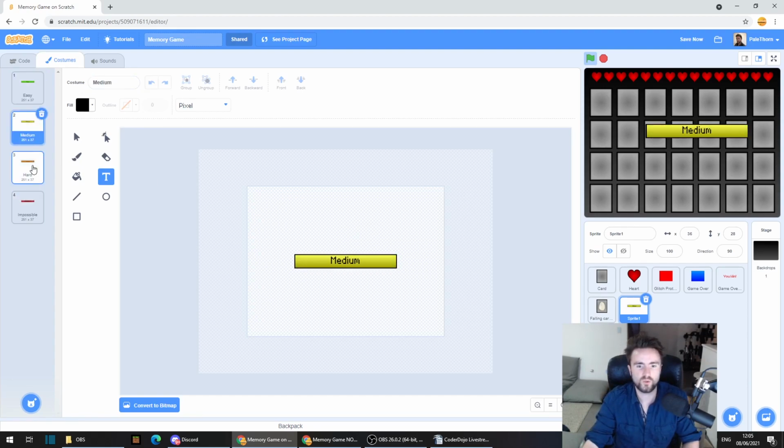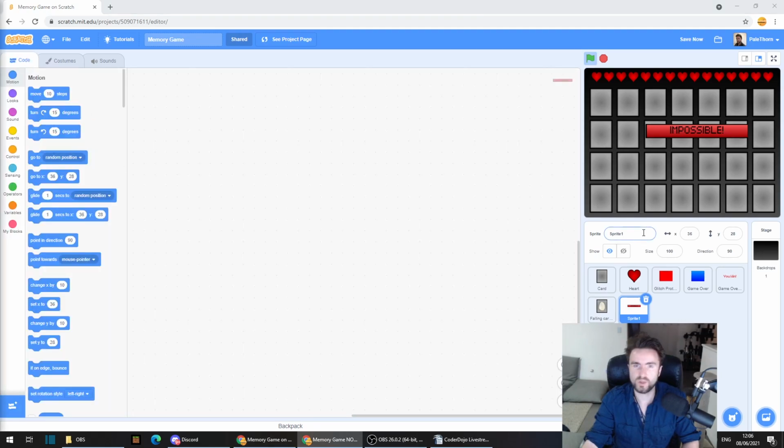Okay. So now we have ourselves 4 different difficulty levels. Awesome. Now make sure that they're all named: easy, medium, hard, impossible. Name them whatever they're called. We're going to make sure that this sprite is named. We're going to call this difficulty buttons. Or we could even call this game mode. I like game mode. Alright, let's call this game mode.